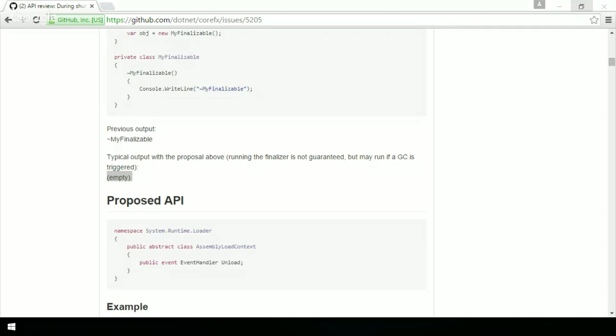What do you mean, forward to app domain unload? Well, app domain unload is still there, so it's the most convenient implementation. Oh, you mean on desktop, once both app domain and assembly load context are available? App domain unload is compiled into core CLR, it's just not in the public surface. Oh, okay.